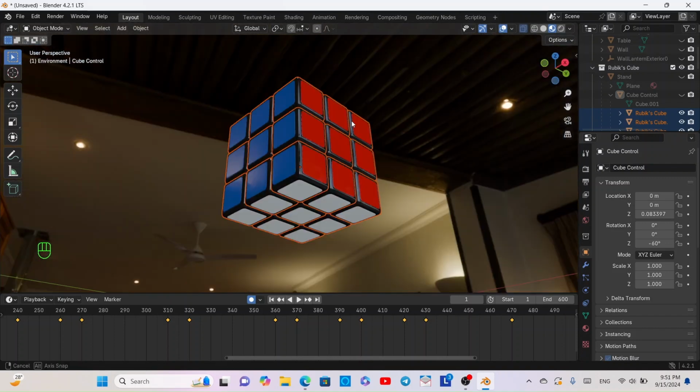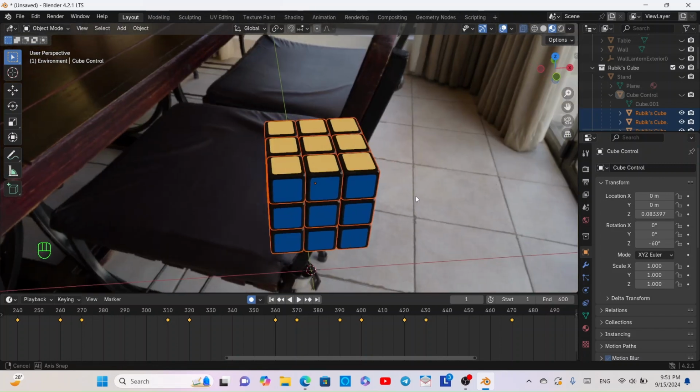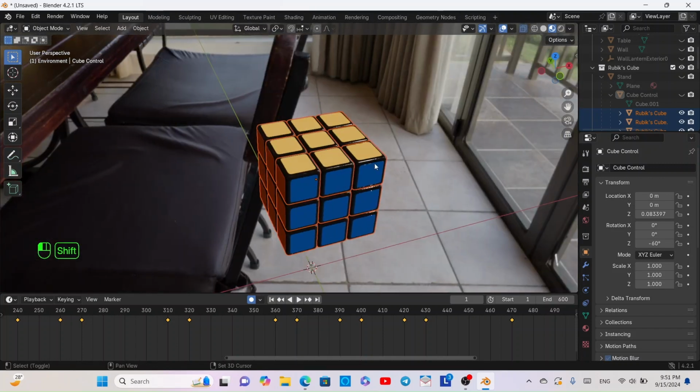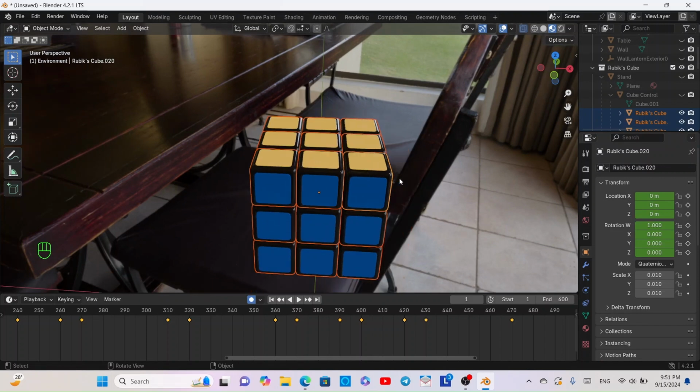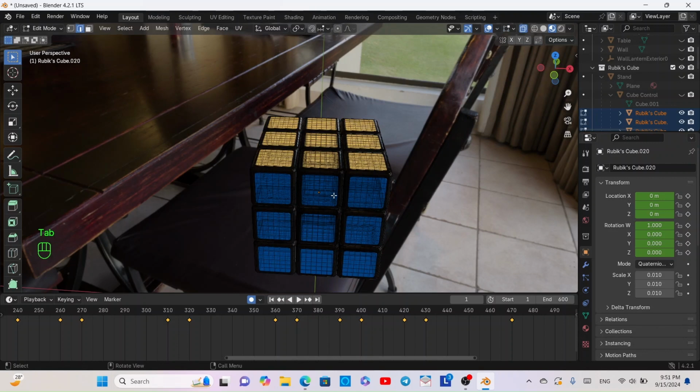Okay, when this happens, you want to just hold down shift and then click once on one of these cubes so that one of them is highlighted in light orange or yellow and the rest are highlighted in dark orange or red. And now press tab to go to edit mode for all of these faces together and disable the X-ray mode.